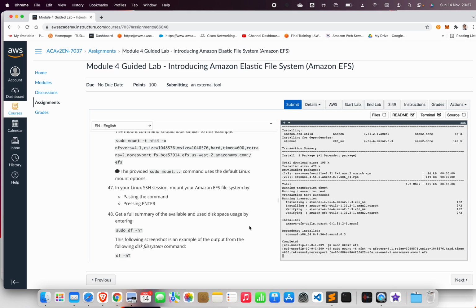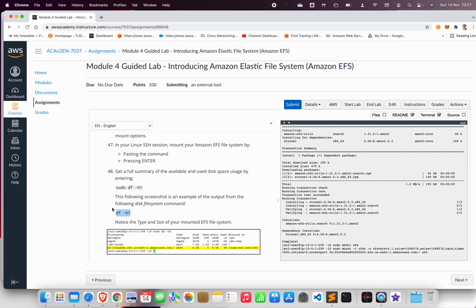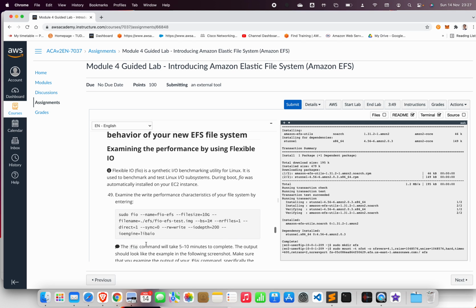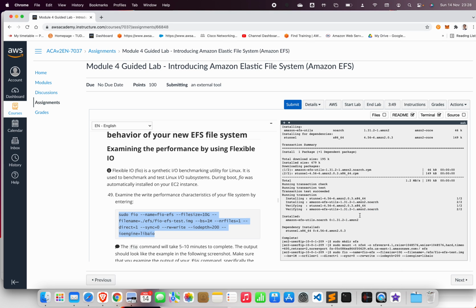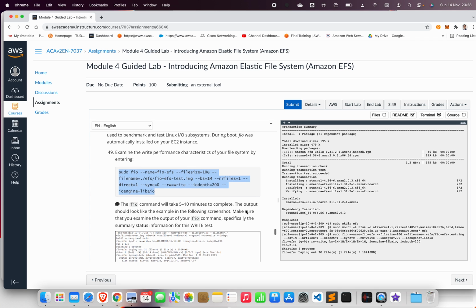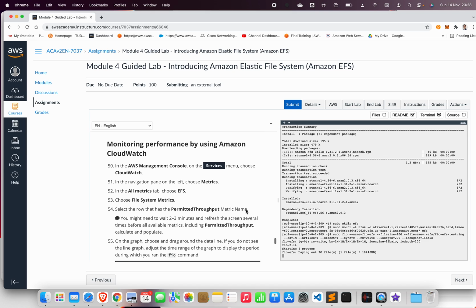And once we finish, we can get a summary of the available disk space that we have, including the mount target we just created of our Elastic File System. So you could verify this using the command df -hT. We would like also to run Flexible IO, which is like a benchmarking tool for Linux, just to see how our file system is behaving. So I'm going to copy this command here and paste it in the new terminal that I have. And this will basically generate some output to the file system so we can catch the performance of our file system from CloudWatch.